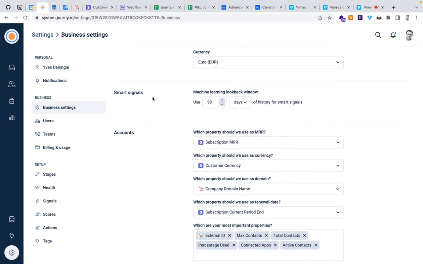Next is smart signals. Our machine learning is looking, as I will explain later when we come to the video of signals, how much of history smart signals are looking at to learn, basically. And we set it as a default to 90 days.